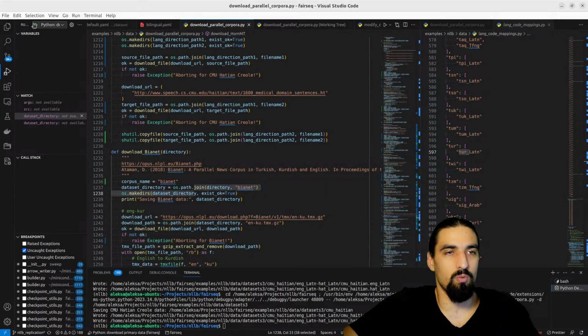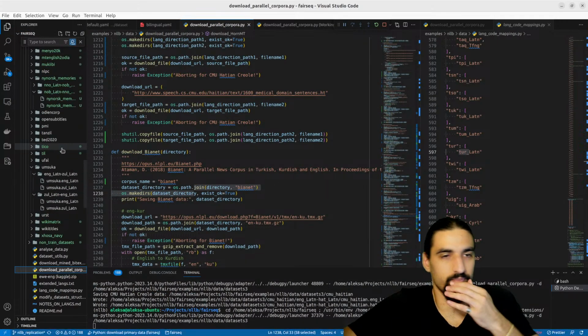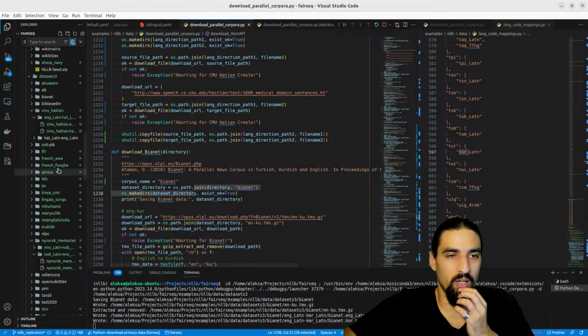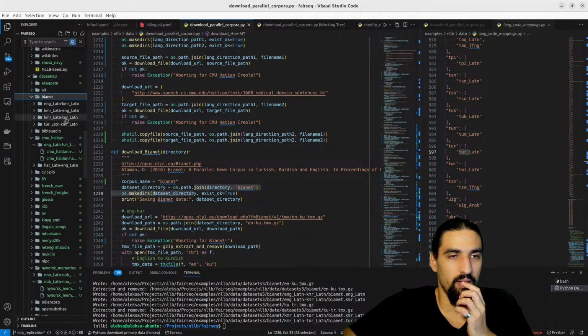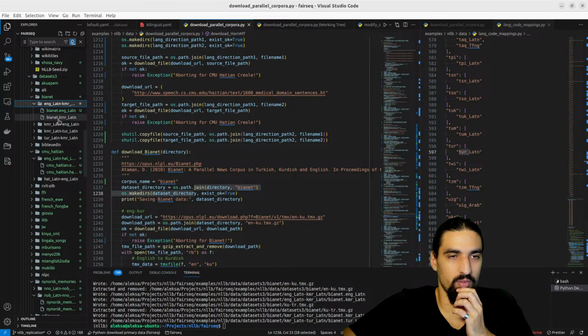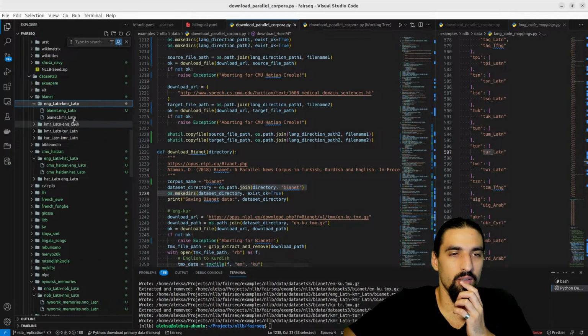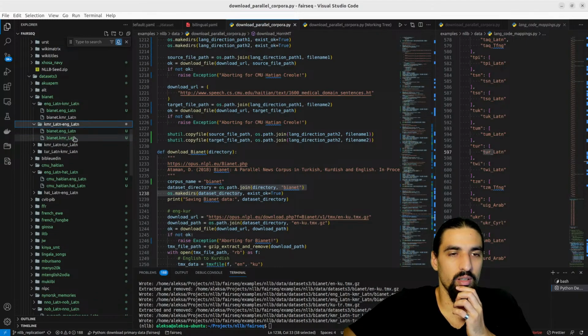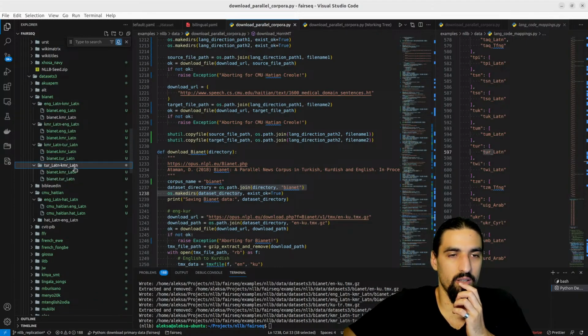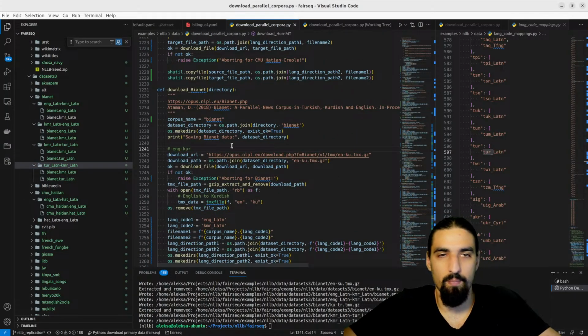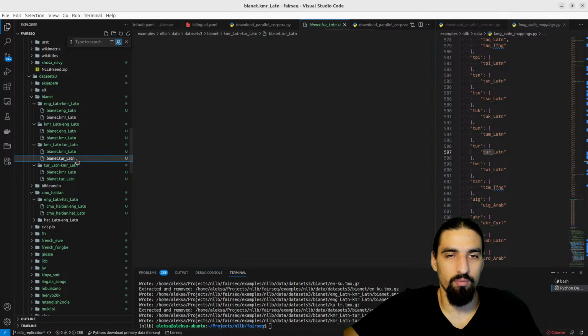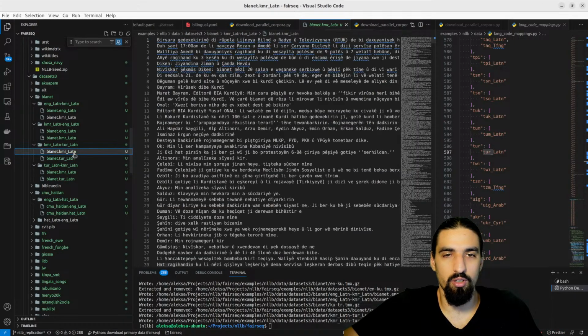Let's run this one. So we expect four directories. Exactly: beyond it, Turkish Latin and KMR Latin. Sorry, not English, Turkish Latin and KMR Latin. Okay, looking good. Turkish, KMR.